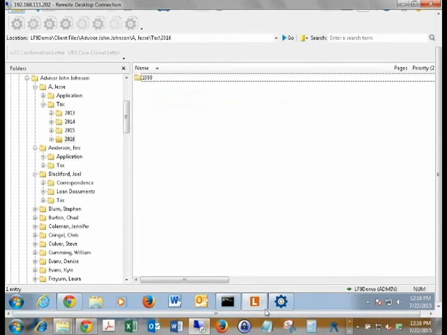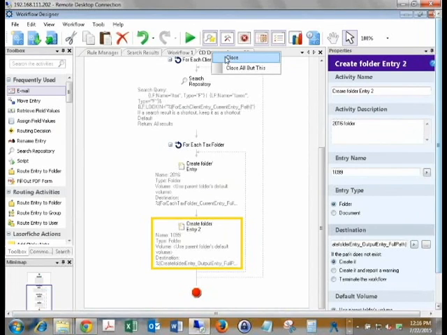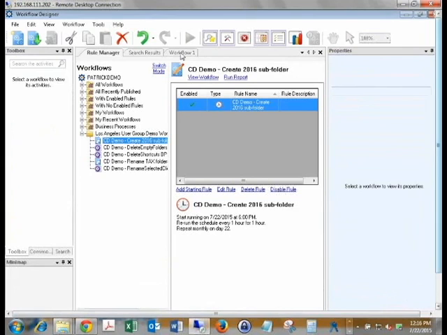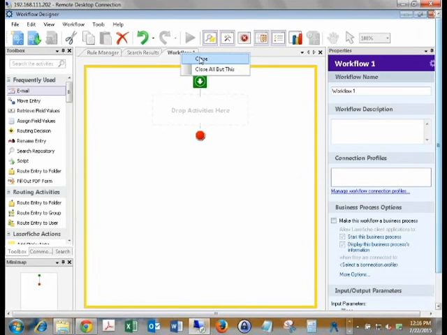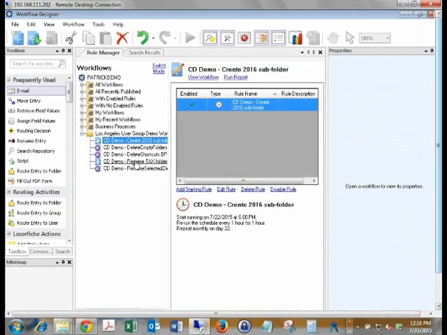All right, so we'll switch back into Workflow Designer. And I'm going to close out my workflow here. I can right-click the tab and choose Close. I don't need this Workflow 1, which always comes up. And so down here, my second workflow is, let's rename that tax folder.